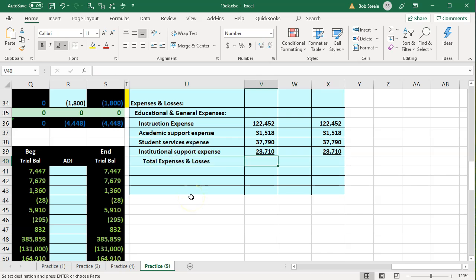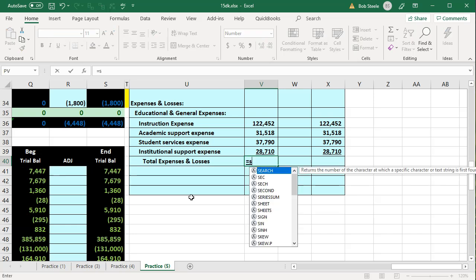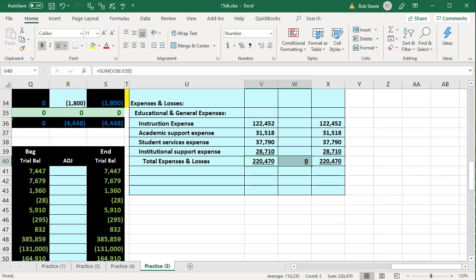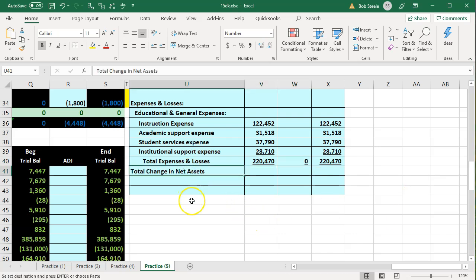expenses and losses. We're going to pull out the trusty sum function with an equals SUM. That's not a U, that's an I. SUM of these. And then we can autofill that across, which it already did for us. The middle is 0. I can autofill it to the 0, just to show that 0. And the next line item is going to be the total change in net assets. This is like the net income number.